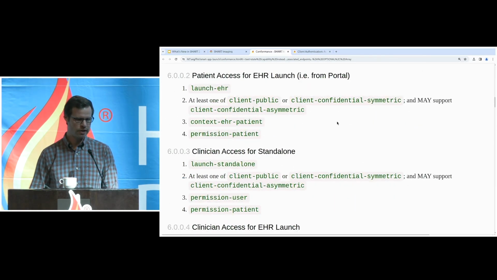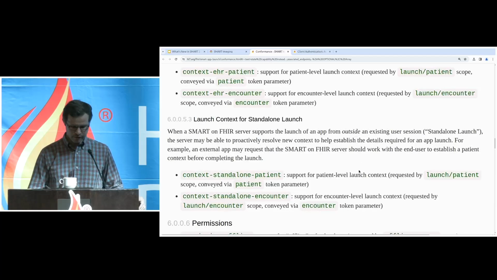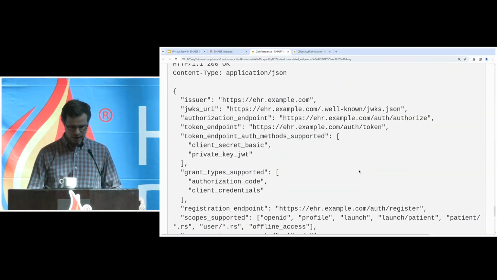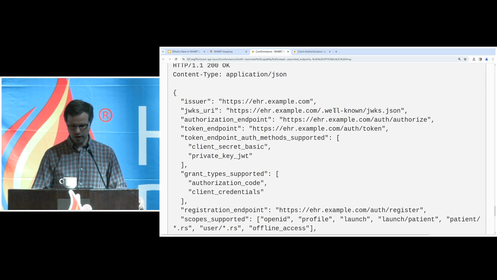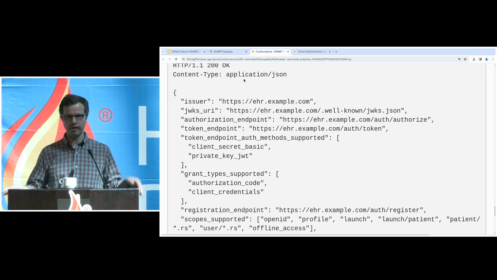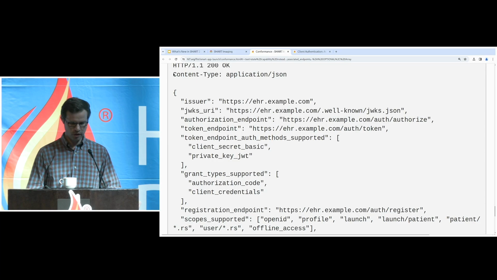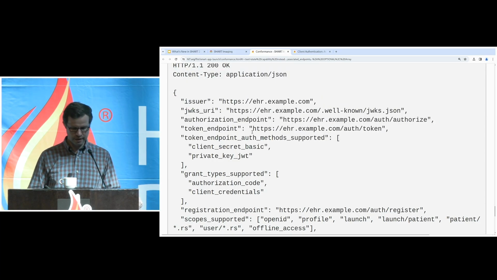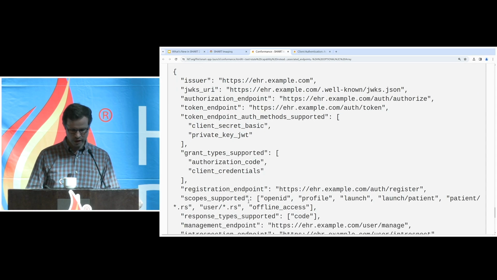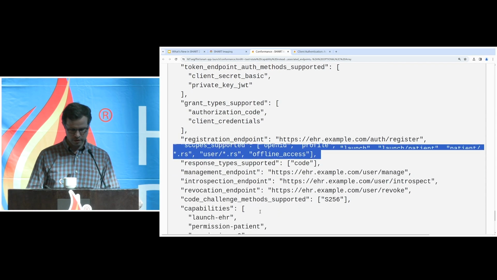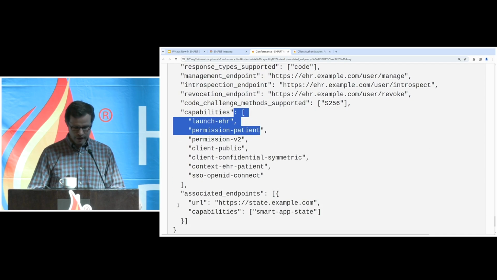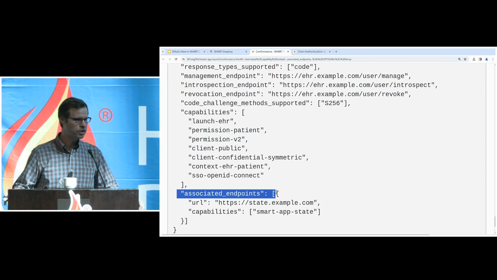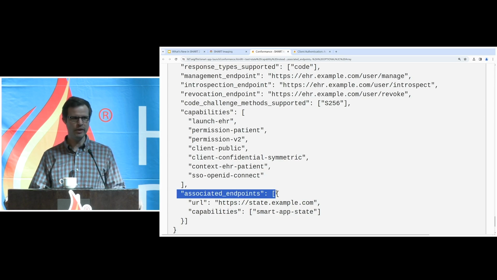I didn't go into detail on discovery in yesterday's presentation, but every SMART on FHIR server will host a file that looks something like this at a specific URL called .well-known/smart-configuration. So if you're a SMART on FHIR server, you host a SMART discovery document that gives an app the information it needs in order to connect. It tells the app things like what scopes are supported by this server, what capabilities in SMART this server supports. And this is a new piece that we added in SMART 2, which is what are some associated endpoints.